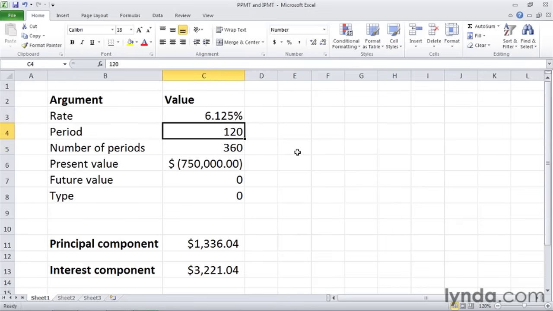Now I'll move back up to cell C4 and type in 180, which is exactly the midpoint of the loan. See, the principal is catching up, but it's not quite there to the interest. Then I'll change the period in C4 to 240. And we see that we're now paying off more principal than interest. And then for the last loan period, which is 360, we see that we are paying almost exclusively principal and practically no interest at all.